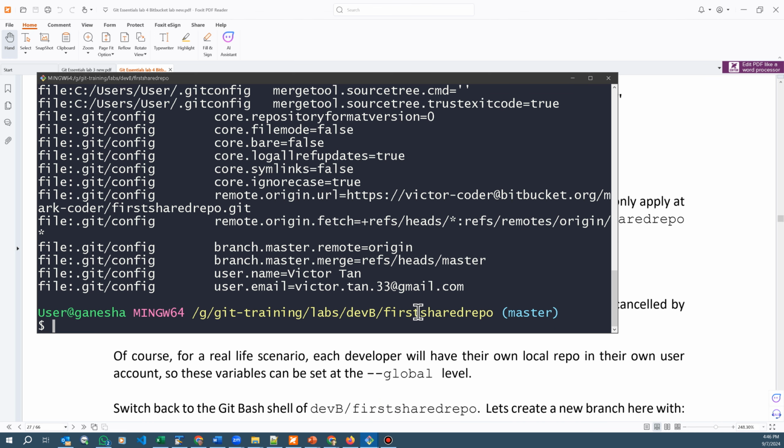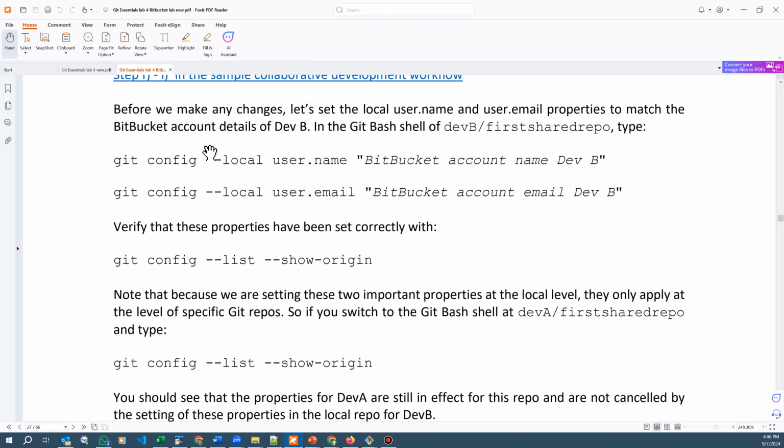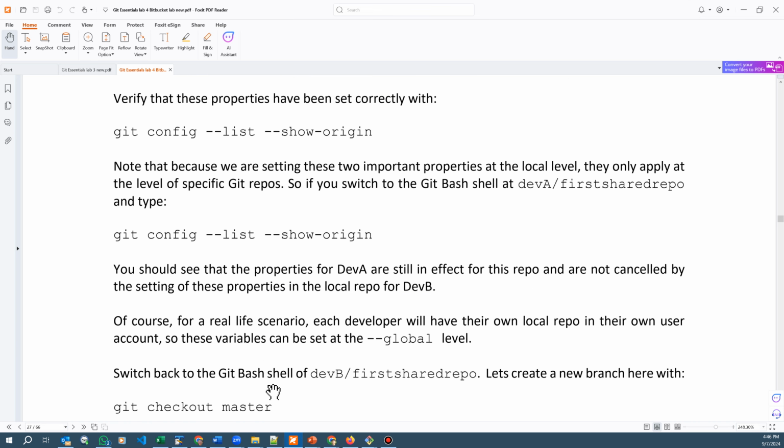So that's what I do here. In the real world, you don't have to do this, because you are the only one who is going to be using the laptop. So you don't have to use --local. You can use --global or --system, whichever is better for you. Okay.